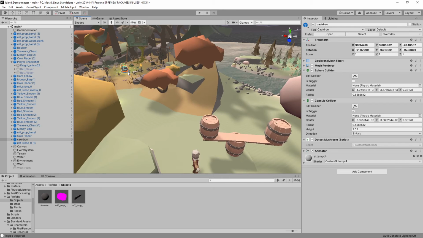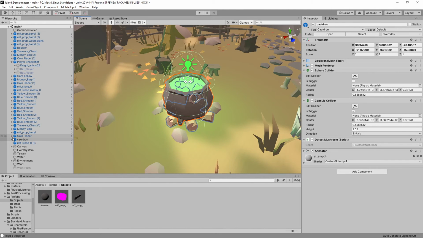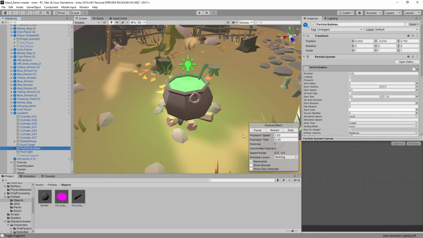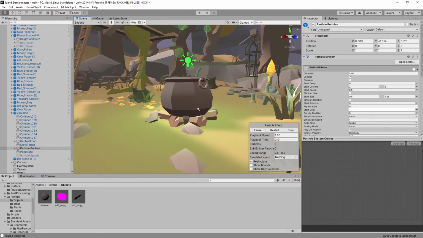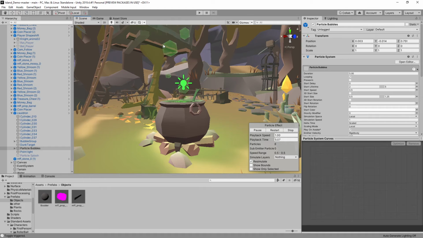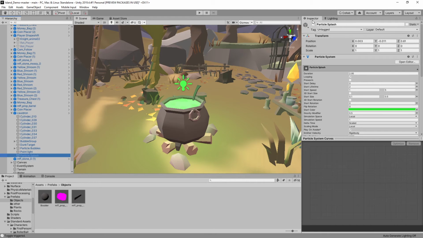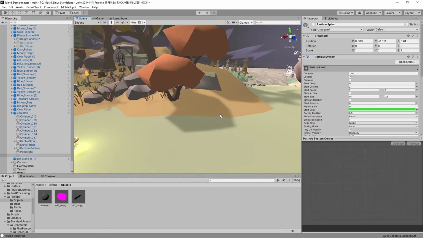So the cauldron's a good example of special effects. If I open that up. Let's see if I can find them. Particle bubbles. There. Nice little 3D bubbles popping out of there. Let's see, this bubble group I think was animated specifically. And then we've got this splash. There we go. So when something is actually thrown into the green goop, then we have that splash that plays.